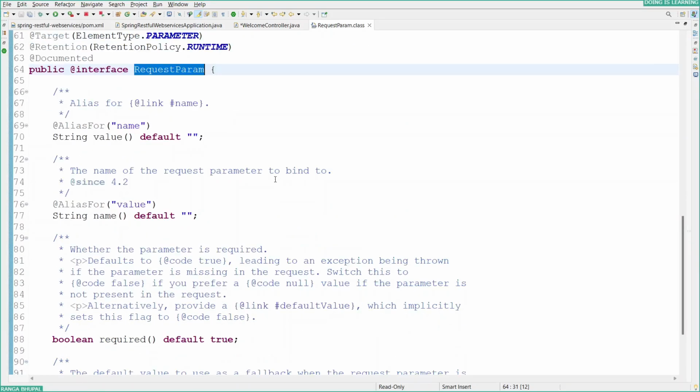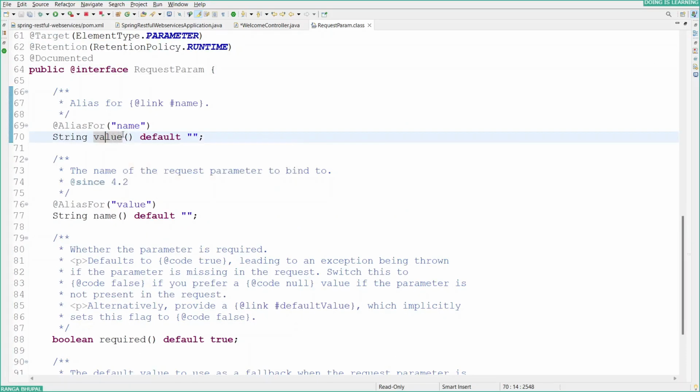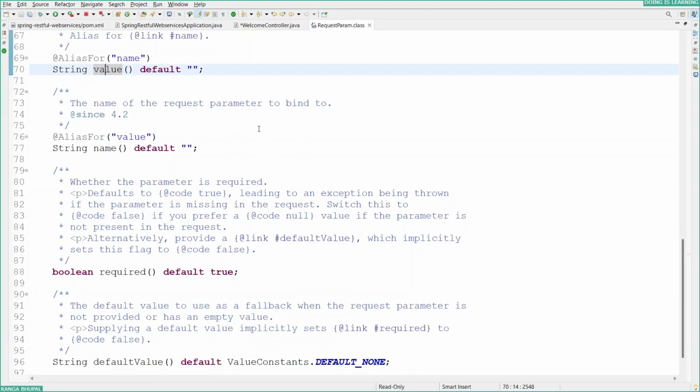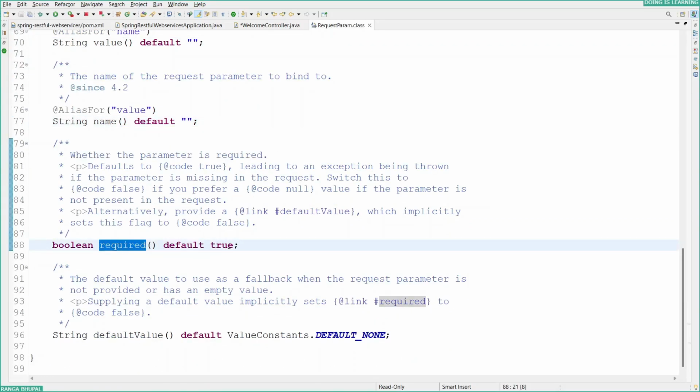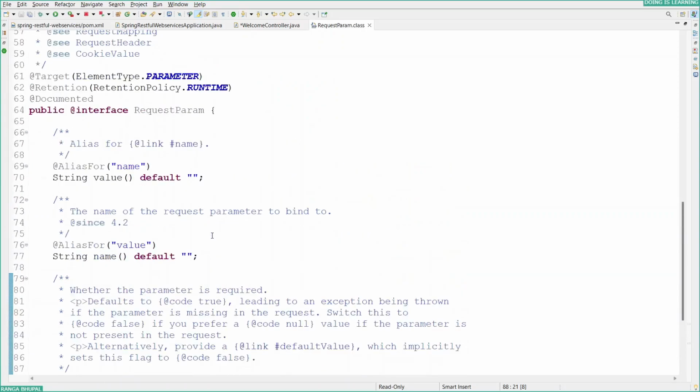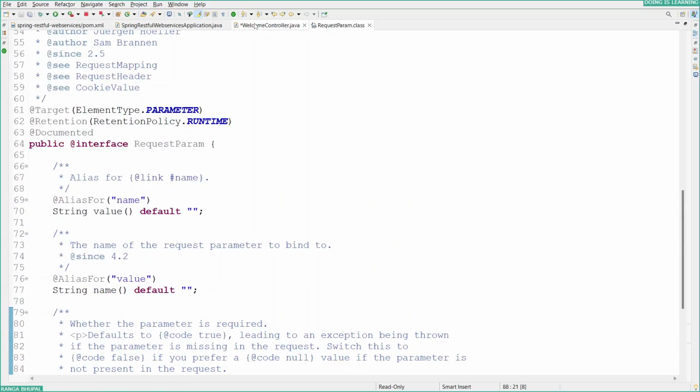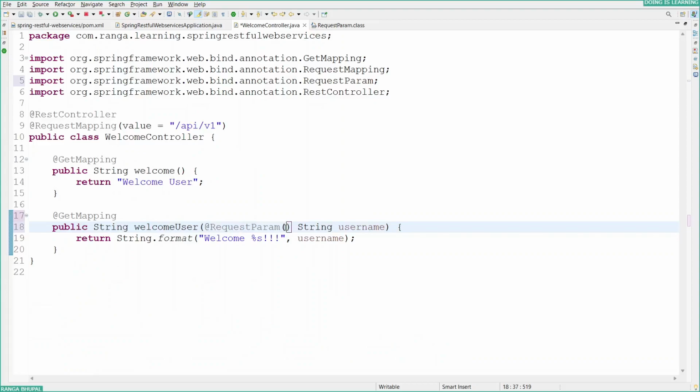Let's look at the request param. Request param has the value. We are going to give the default name for it, or we can provide directly name is equals to, and it has the required flag, and by default it is set true. It's expecting this query parameter needs to be set all the time. So let's go with the default ones.